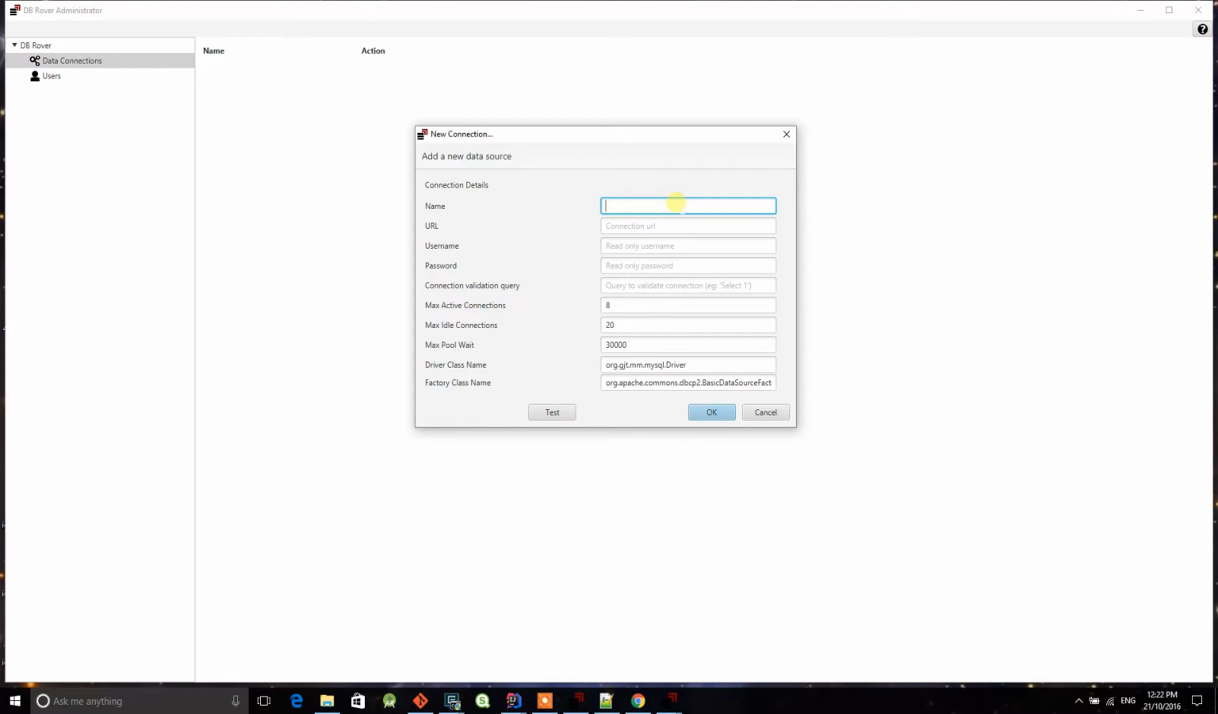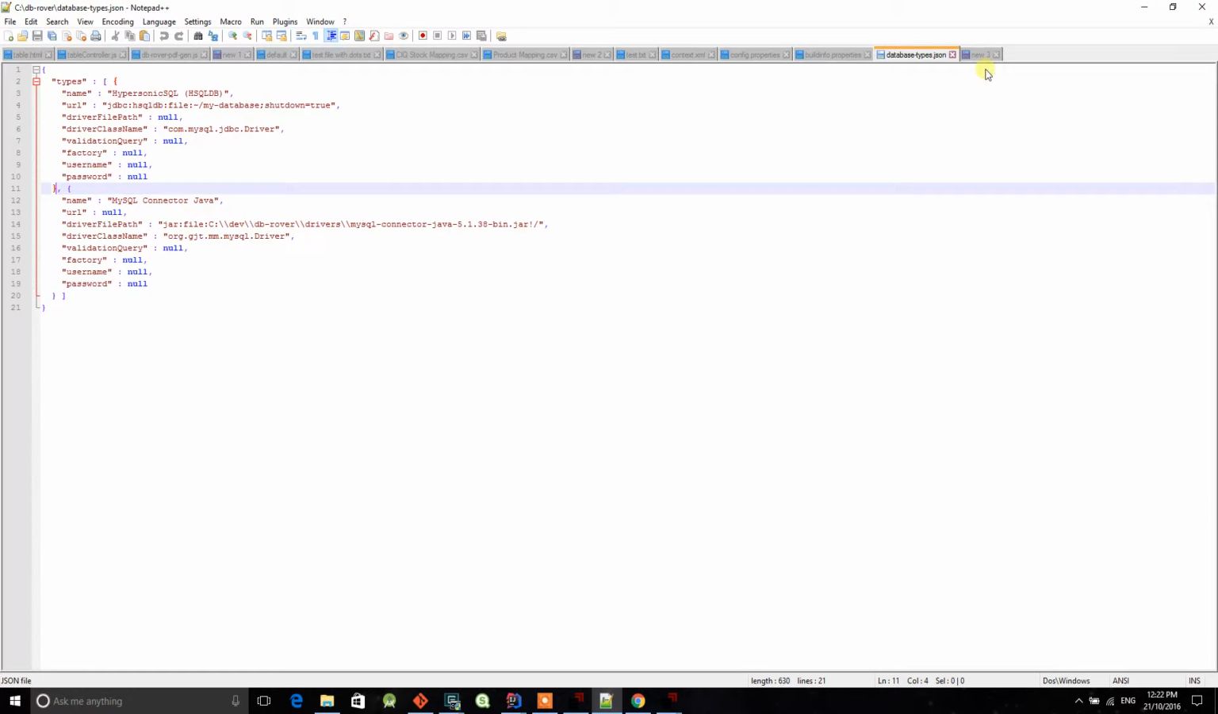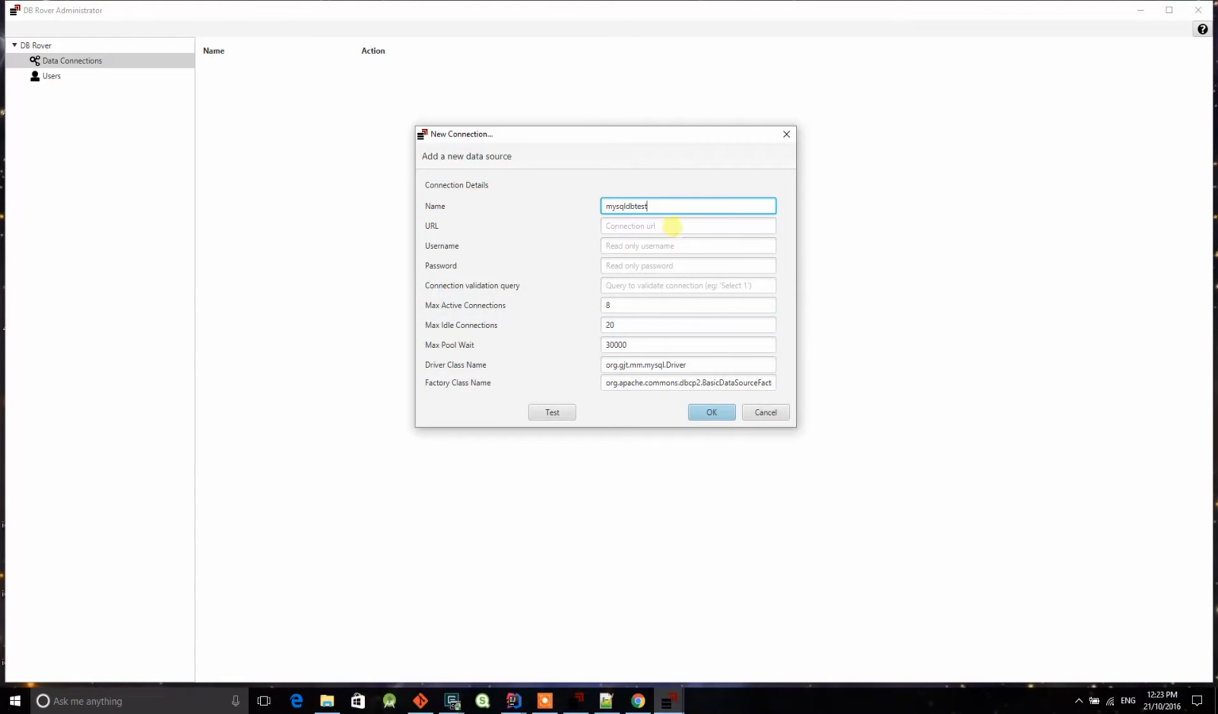Give it a connection name, so this is a MySql DB test. We also give it a URL. The URL generally again comes with your database documentation. Add our username and password and validation query, and hit the test button. And it says that we've succeeded in that connection.